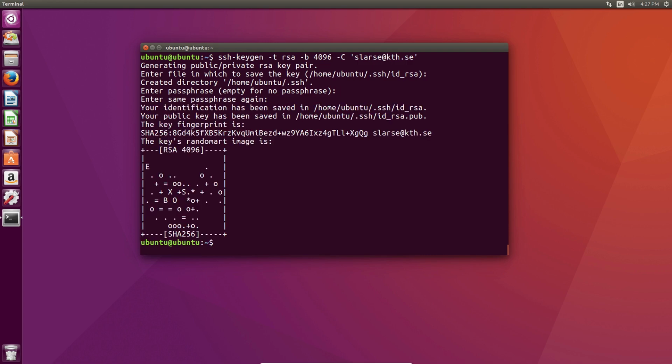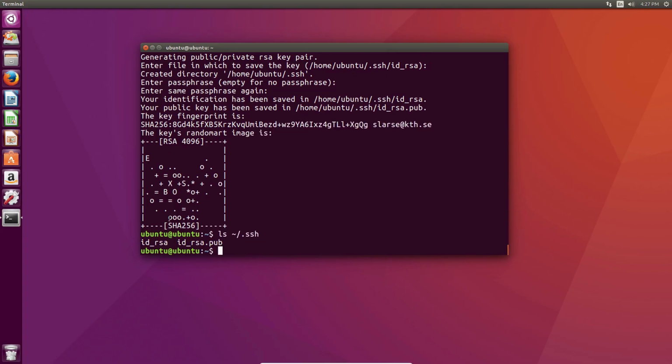Now, the private and public keys have been generated and are located in the .ssh directory of my home directory. We can have a quick look at them and see that this is the private key and this, the one with the .pub file extension, is the public key. That's all there is to step 1, so let's move on to step 2 and add our public key to our KTH GitHub account.